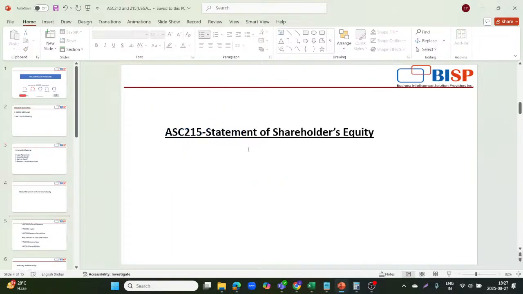Then the next is Accounting Standard Codification 215, that is Statement of Shareholders' Equity. This topic only contains one subtopic, that is ASC 215-10. This subtopic provides a referral to Accounting Standard Codification 505, that is equity. This shows what the statement of shareholders' equity looks like, what the components are, how you will read this statement, and what consistency checks you will perform.